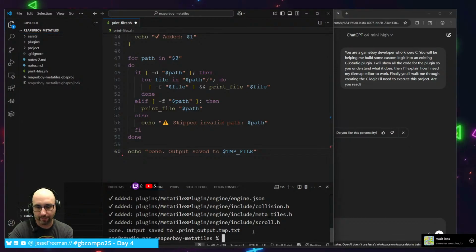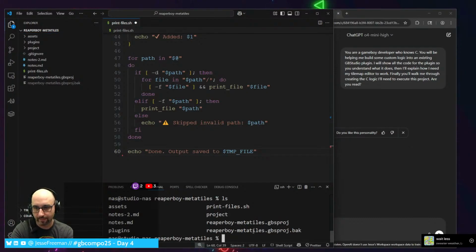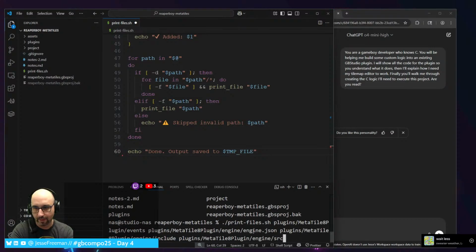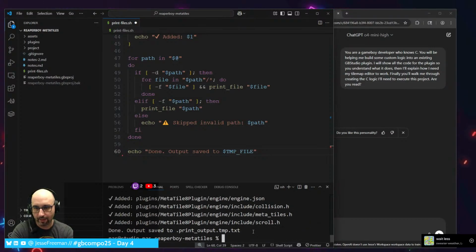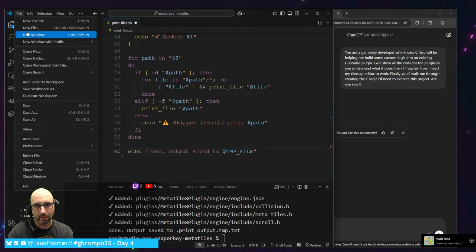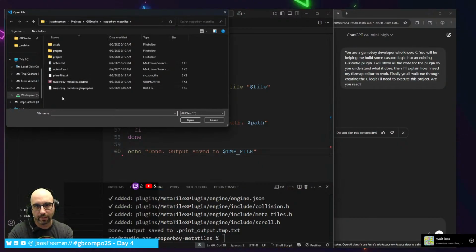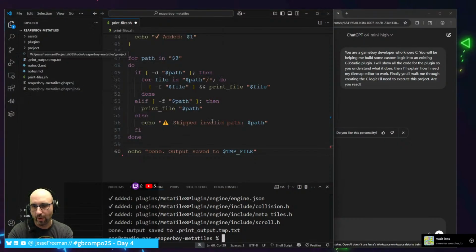So where's the file? I thought it said it made it to .print. Oh, Windows, I hate. Is this a Project GB Studio? Wait, I don't understand. Where did it output this thing to?